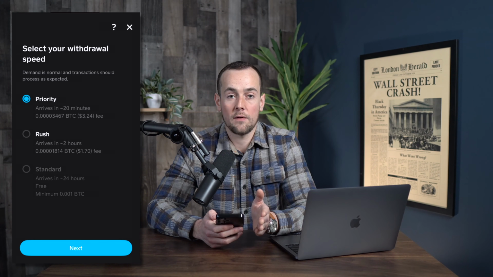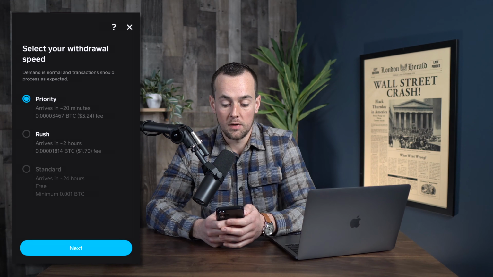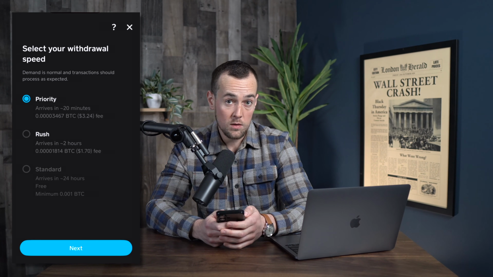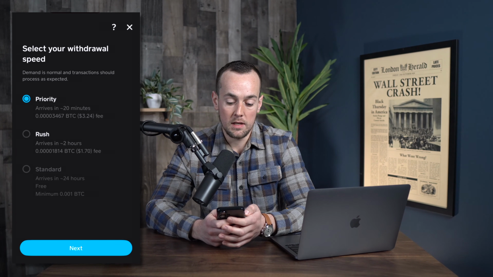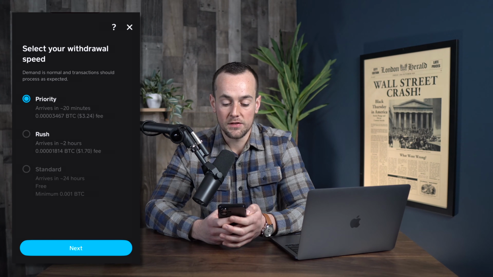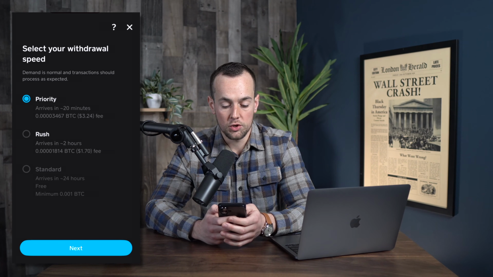So this is where you have to really consider the fees here with Bitcoin. If you want to make this a priority, it's going to be a $3.24 fee, which on $10 is crazy. A rush, which is going to be a $1.70 fee, is going to take about 2 hours. And the standard, which arrives in roughly 24 hours, is going to be free. So depending on how quickly you need to get it there, you can choose these options.